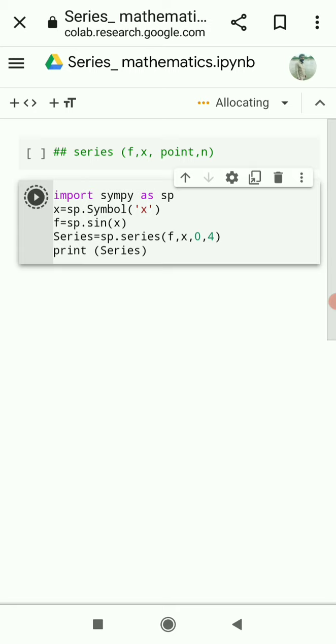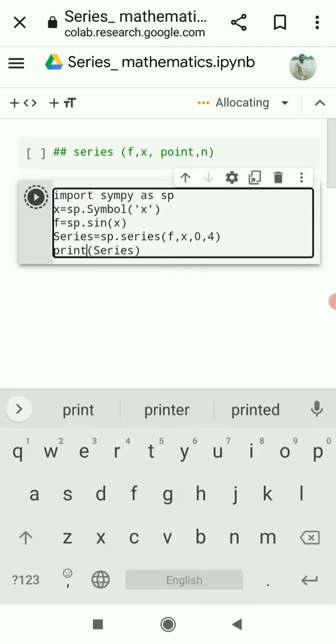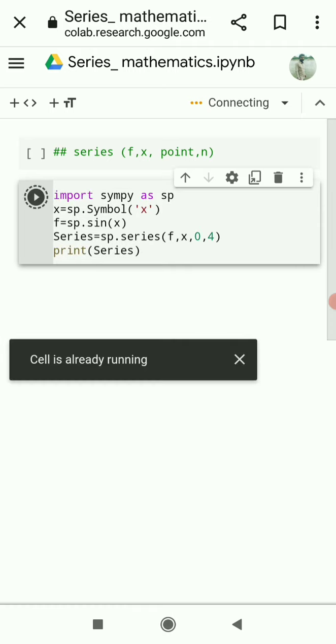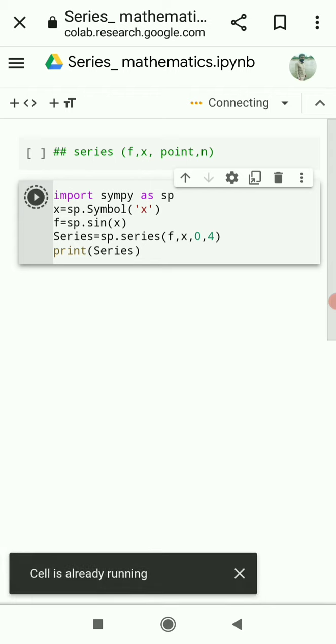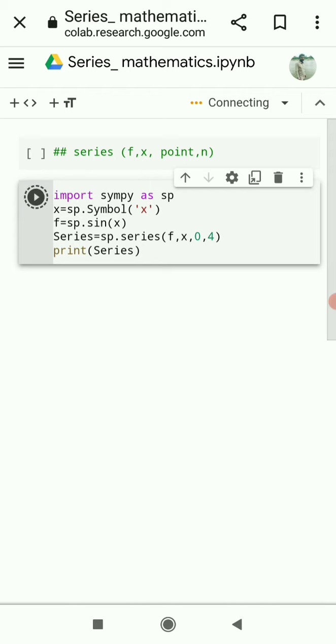Okay, so as it consumes internet connection, it will take some time for running. Yes, it will import the sympy library, then it will go to the symbols and series, and then use the series function. Here I don't want space. Yes, then run it. Yes, it will take some time for running.